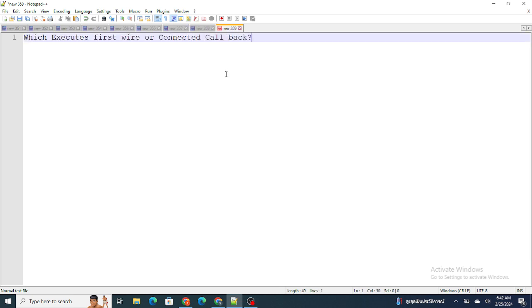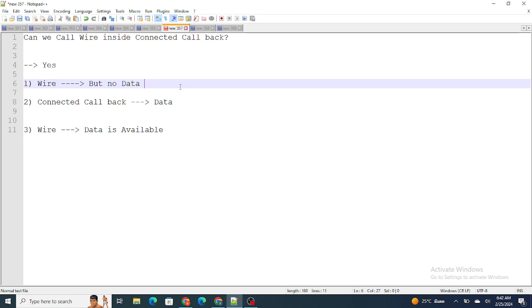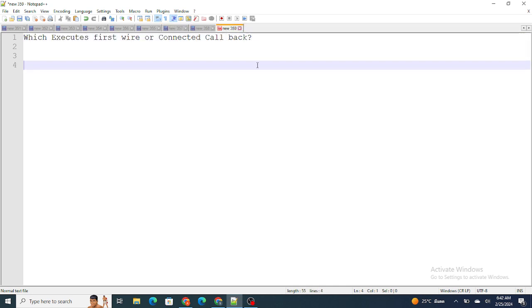Let's move to the next question. Which executes first, wire or the connected callback? I think I've already given the answer in the first question itself. Usually what happens is first the wire gets executed. This wire won't have any data. You can also try it out.